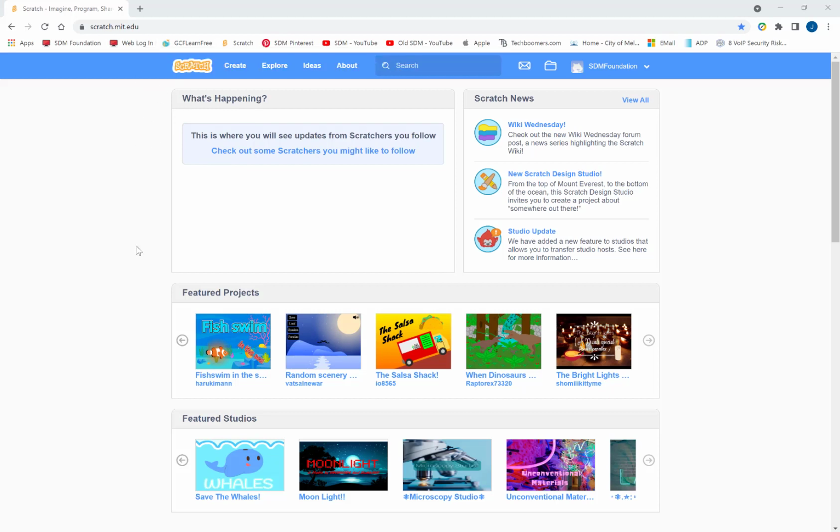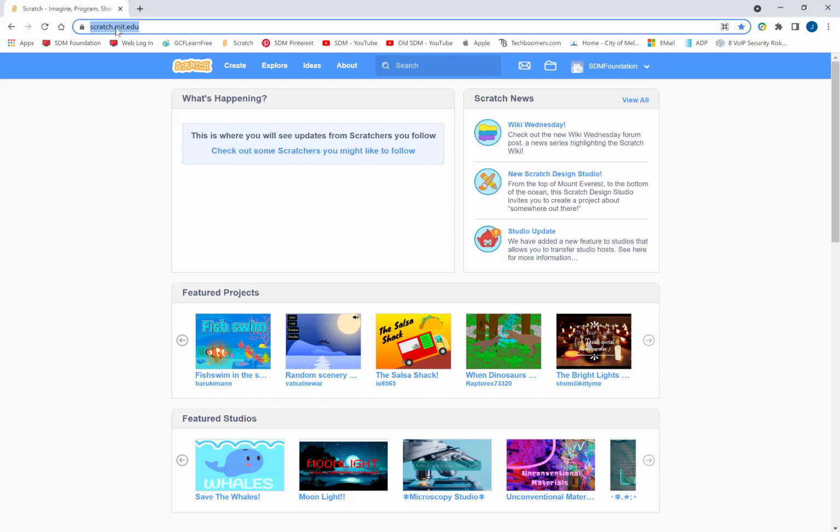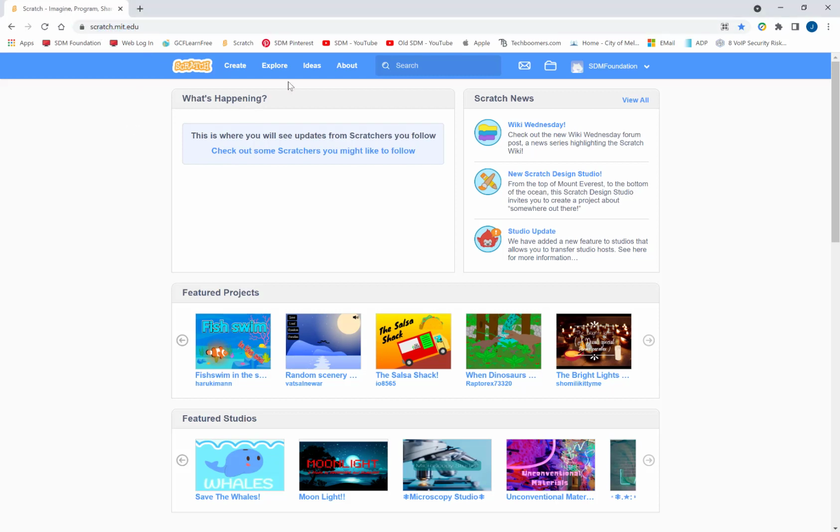So Scratch is a free online coding editor. We can do drag and drop coding with Scratch, and you can either download the application, or in the browser you can go to scratch.mit.edu. Now, we're already signed in here. We have an account, SDM Foundation, but if not, you can register for a free account. I think you can just use a username. You don't have to have an email, but you can create a free account.